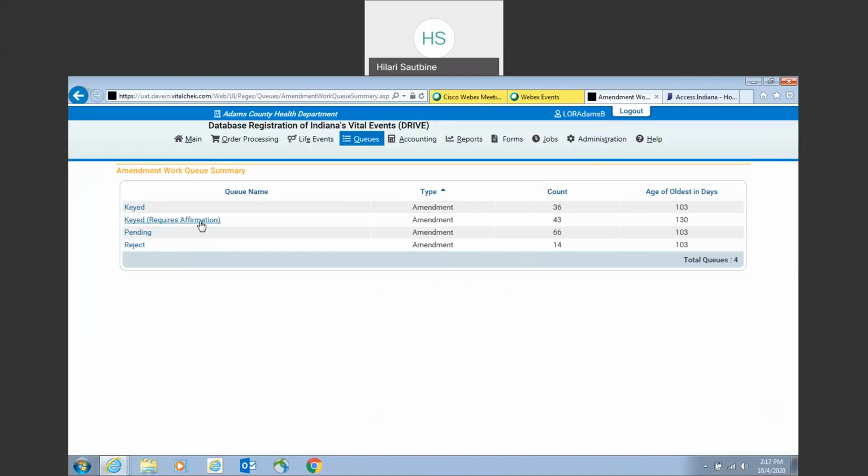Please ignore this queue. The drive system cannot allow this queue to be hidden under the death module as it's needed in the birth module.